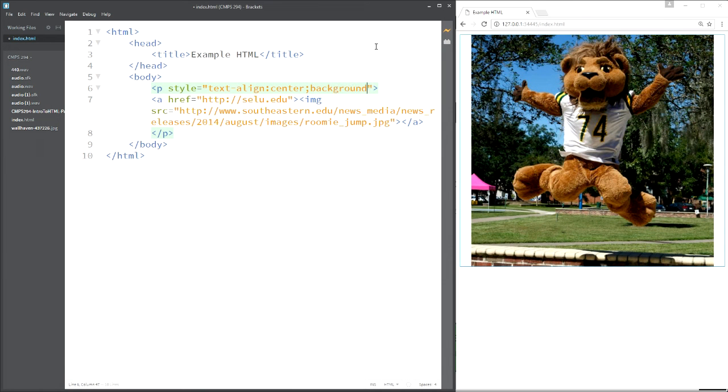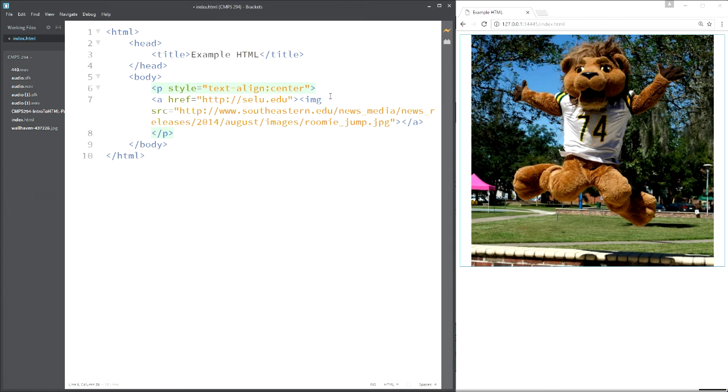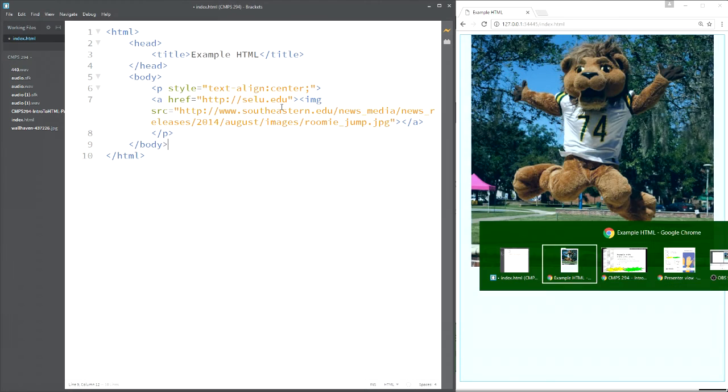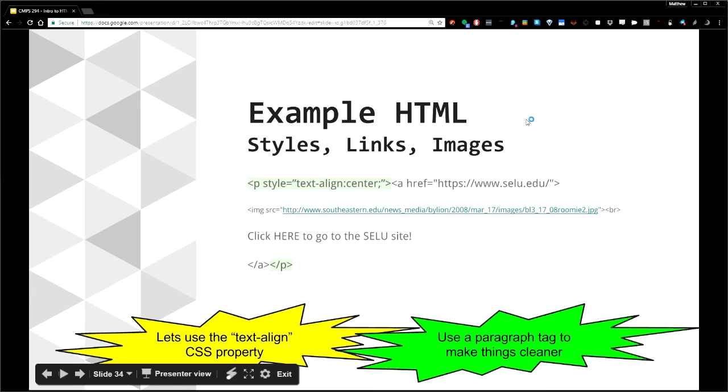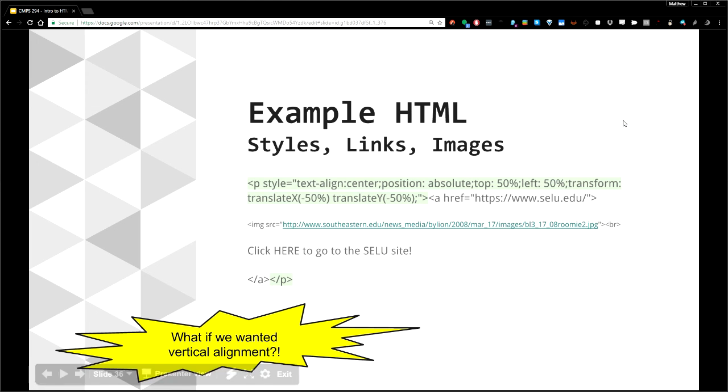For instance, if we wanted to do the background color, I could very easily do background. I put that semicolon. I'll do a space, just make it nice. Background-color, and then we'll do red. And notice the entire background color of that P became red. We're going to take that out because it looks terrible, but you get the idea that we can do multiple styles in there. Now, that one's pretty easy.